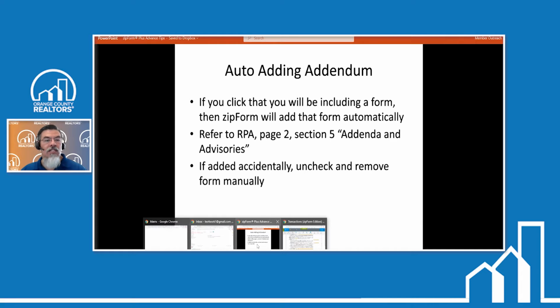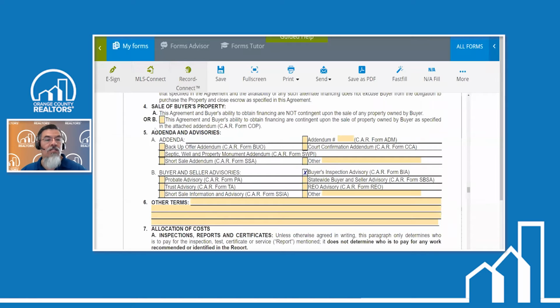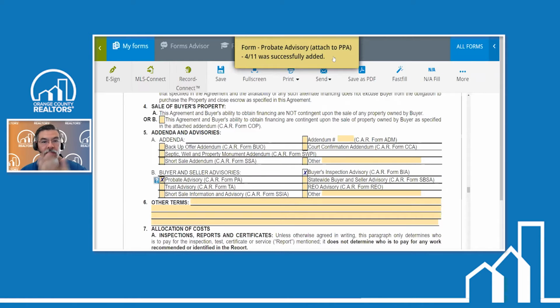it's right over here. Scrolling down. Oh, look at, here we are. So here's the addenda and advisory. So in this contract, the residential purchase agreement, if we're indicating that I need to add a probate advisory, it says here, we've added the probate advisory. See, right up there. If you click in here, it says, I need to add the statewide buyer and seller advisory. Then it says up here, statewide buyer and seller advisory.